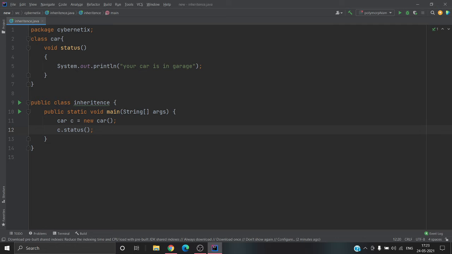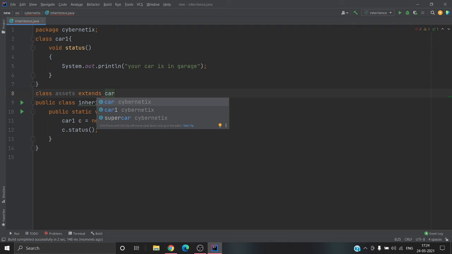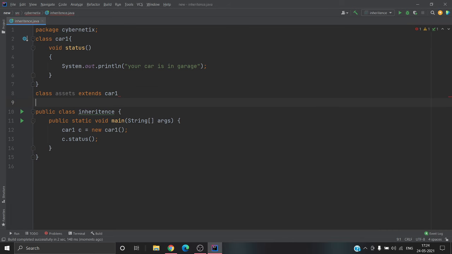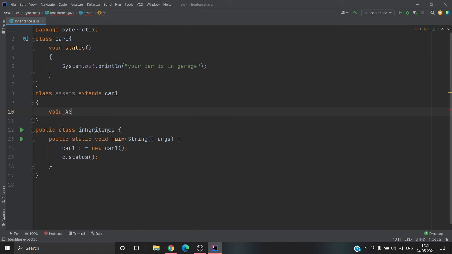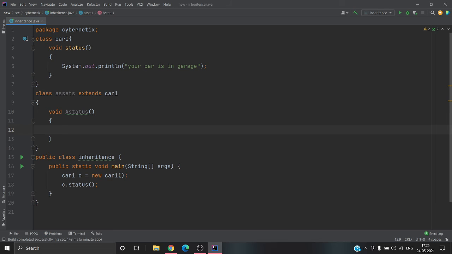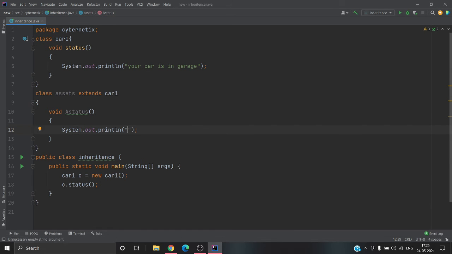So in the above program, we made a class that has a function status which is being called, and everything is so far so good. Now let's add one more class. This time we'll add the class assets. The difference is we'll add the keyword extends and the word car, which is the class car, next to the word extends. So by using the word extends, we link the class car and the class assets. In assets, we'll define a method status which prints everything is under control.